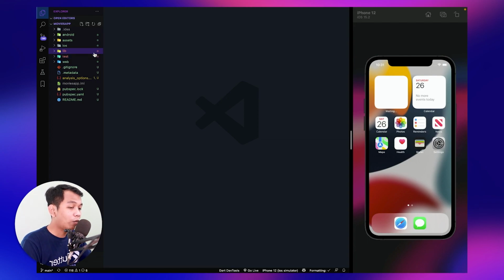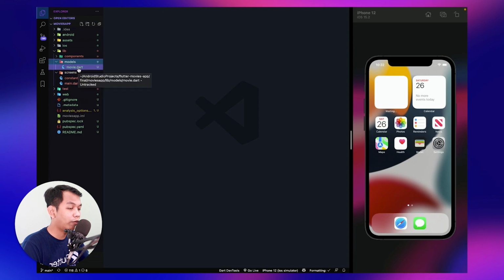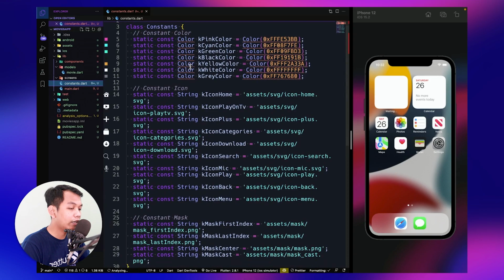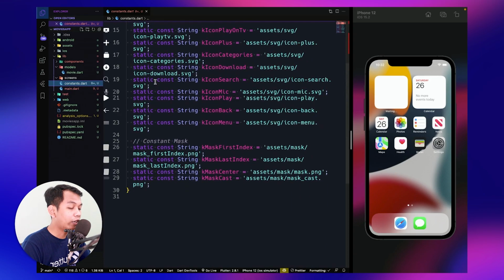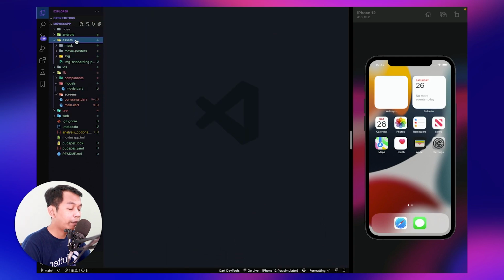Okay, so this is our starter project, and in this starter project, I have prepared components, models, screens, and so on. But the screen folder is empty. For the models, I have prepared a movie model, and I have prepared constants, which include colors, icons, and masking objects for this tutorial. I have also prepared an assets folder, which includes images, SVGs, icons, and so on. So just download the starter project.